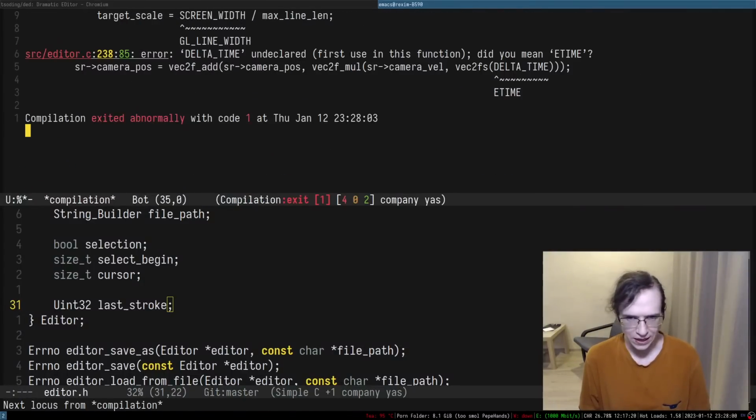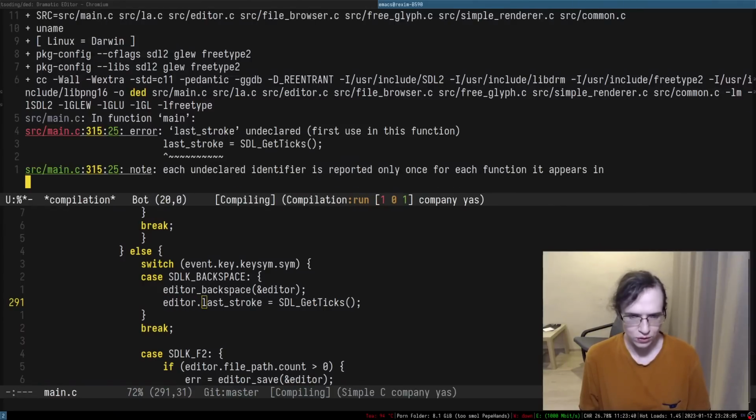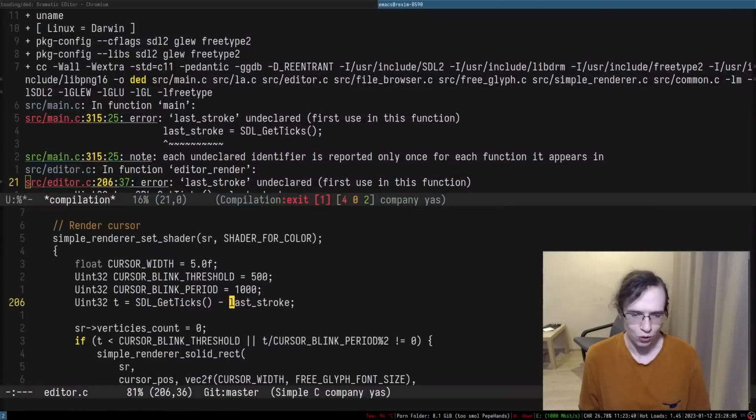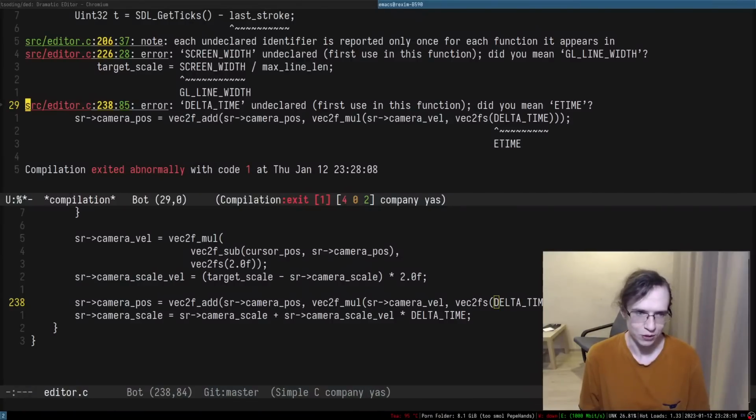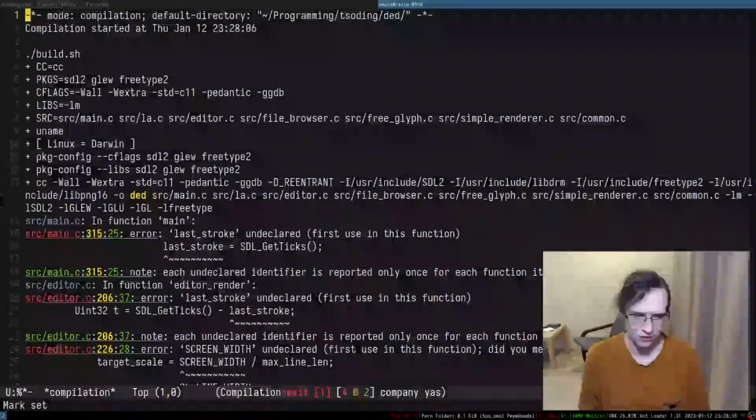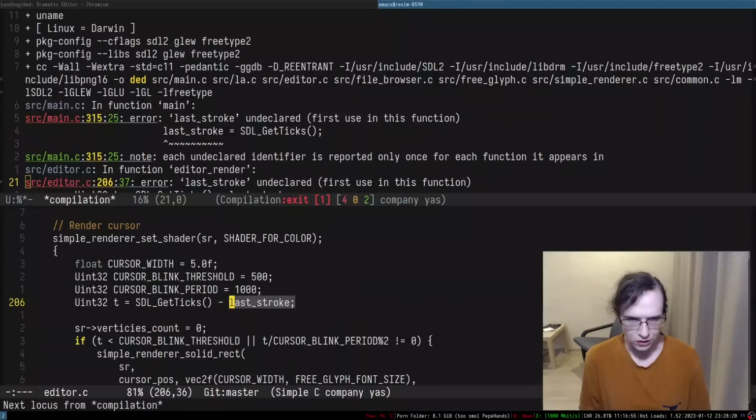We are in C, we don't have default things in here. So in an editor here, just last stroke. Oh yeah, and now I have to go through all of these places where we refer to the last stroke and basically replace them accordingly. Okay, but that's fine. It's not that many places, right? Editor last stroke, editor last stroke.